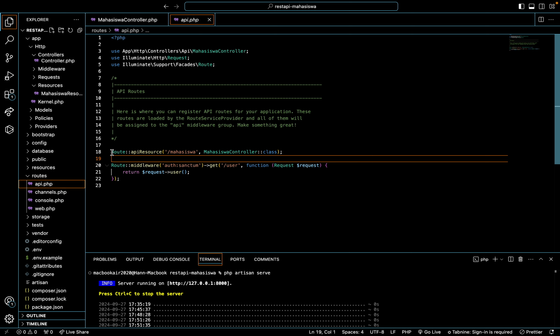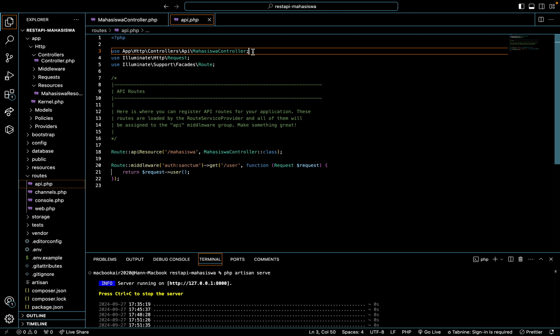We manually add the API research mahasiswa controllers and class, and then don't forget to add this mahasiswa controller, because if you don't add this, the web will error. Okay, it's done.